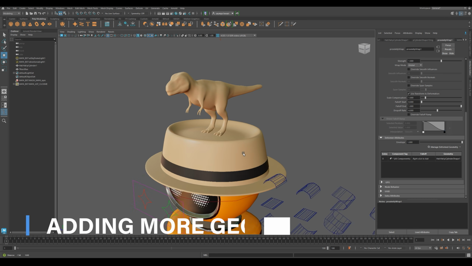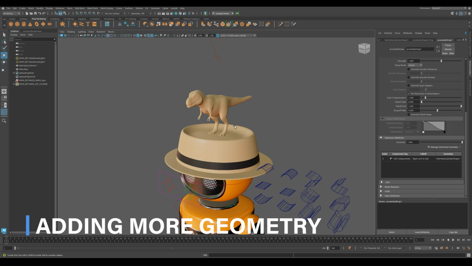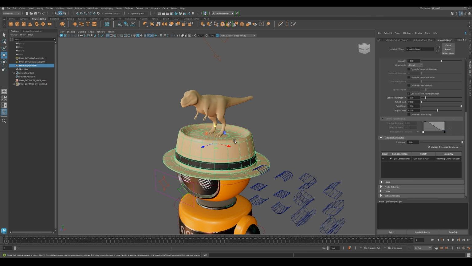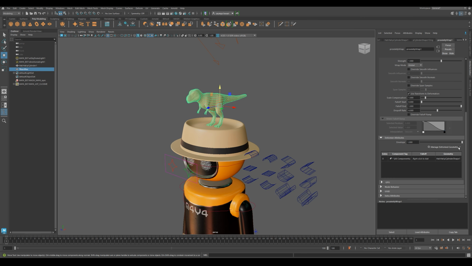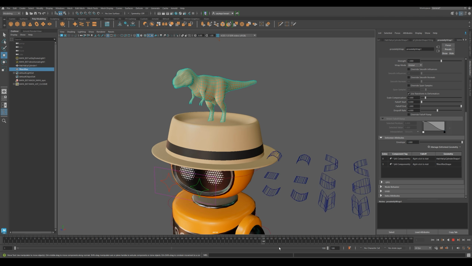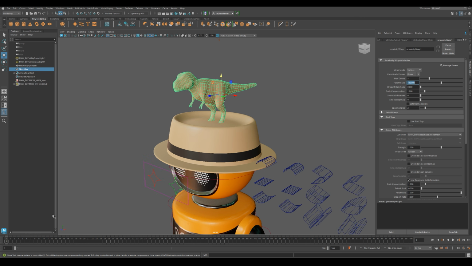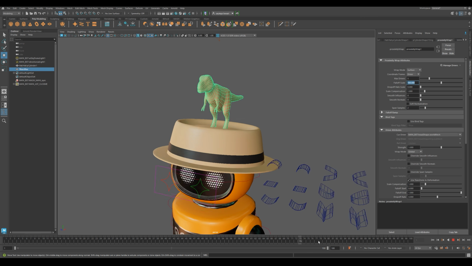One feature that many people overlook is that you are not limited to just one driven object. Suppose I also want another accessory to follow the same head. Instead of creating another Proximity Wrap Deformer, I can simply select the new object, return to the existing Proximity Wrap node, and click Add Geometry. Now both accessories are controlled by the same deformer. This keeps your outliner cleaner and makes the setup much easier to manage.